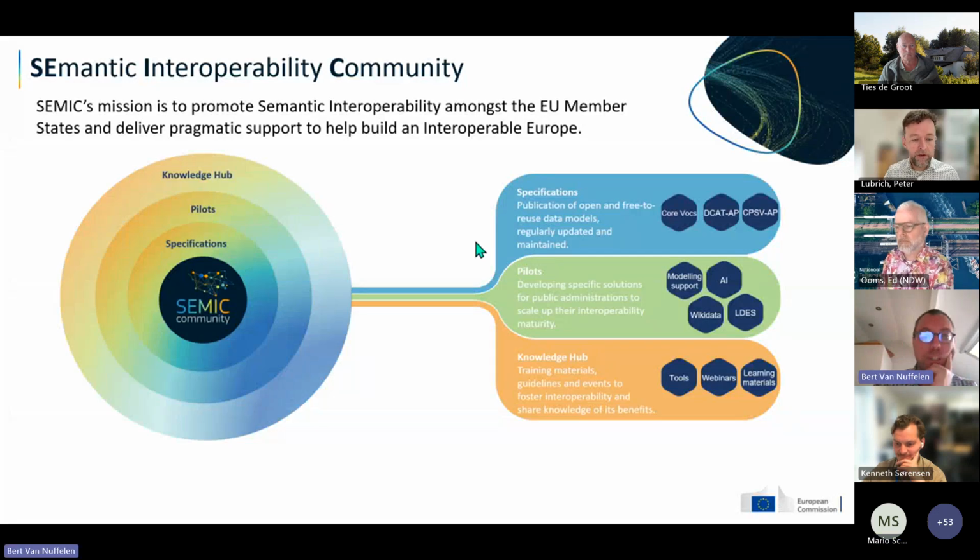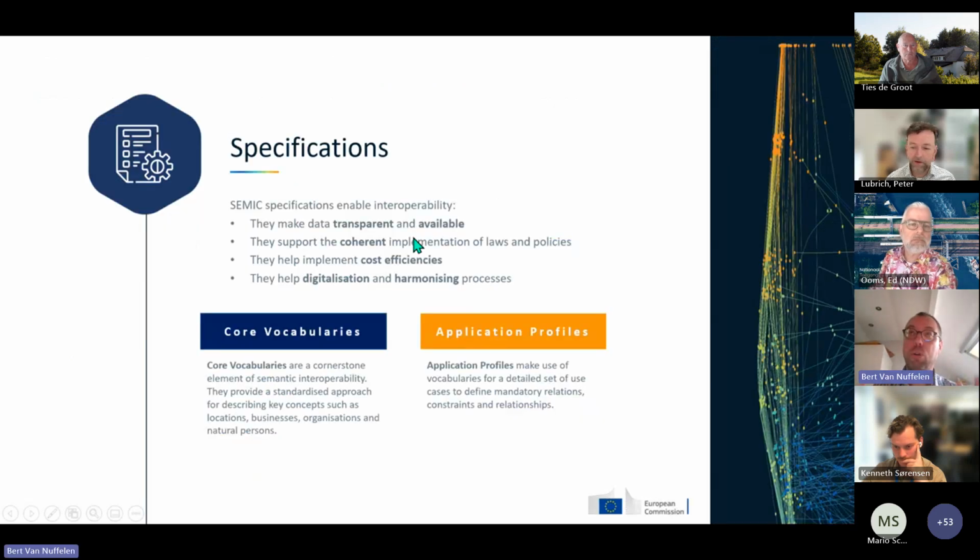If you don't know SEMIC, SEMIC is the Semantic Interoperability Community from Interoperable Europe, and there we bring the whole community together to work around interoperable specifications through pilots and to share this knowledge through an information knowledge hub, etc. This is the core of where everything starts from: core vocabularies, such as person, location, business and organization, and certain application profiles, in this case mainly DCAT-AP. This is the work we're working on.